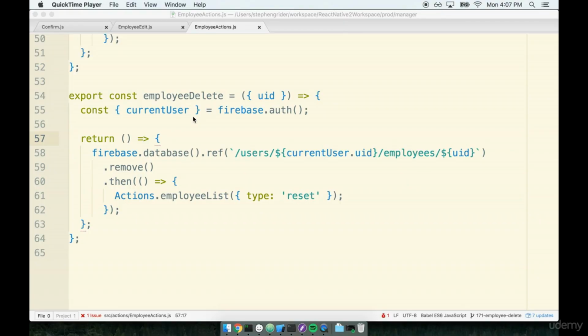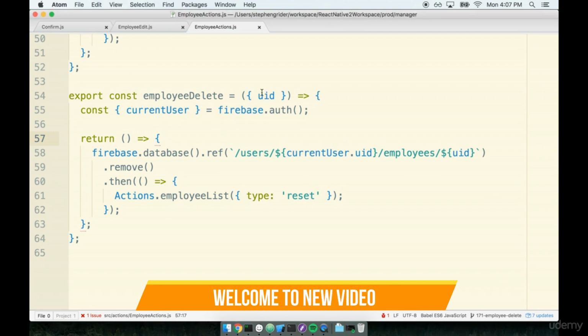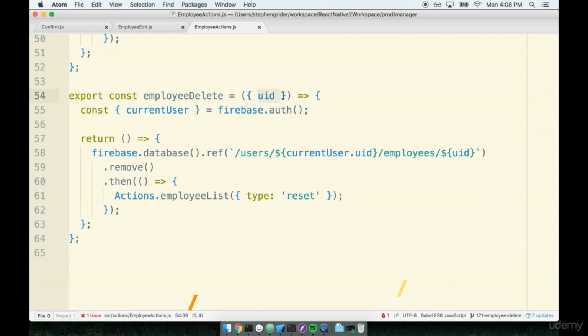In the last section, we threw in an action creator to delete an employee. The only thing we have to do with it is make sure that we call it with the ID of the employee that we want to delete. We reach out to our Firebase data store, grab the very particular employee out of all of our JSON data, and remove it. And then after that, over to the employee list. The last thing we have to do is hook this action creator up to our employee edit component.